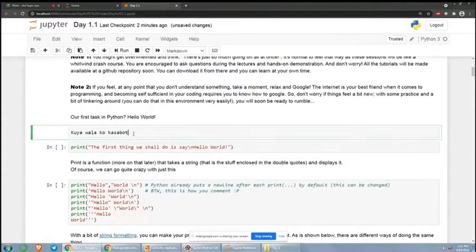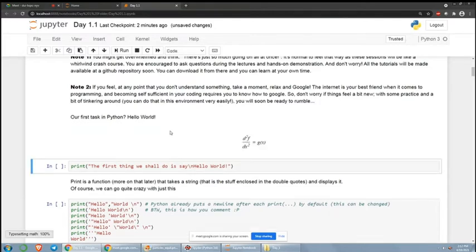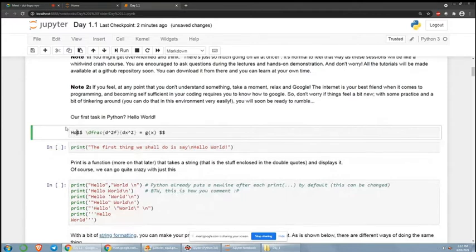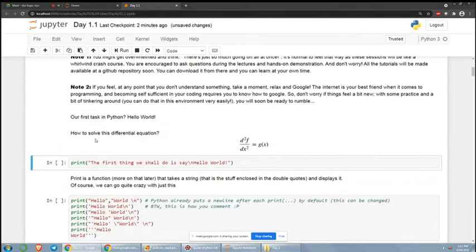Okay? For example, the good thing about this is in Markdown we can also write in LaTeX or in MathJax. So for example, I want to write a derivative is equal to g of x, and then I'll just press shift enter, so it's going to give me something like this. Okay, so for example, if someone would ask how to solve this differential equation, shift enter, so it's going to appear like this.